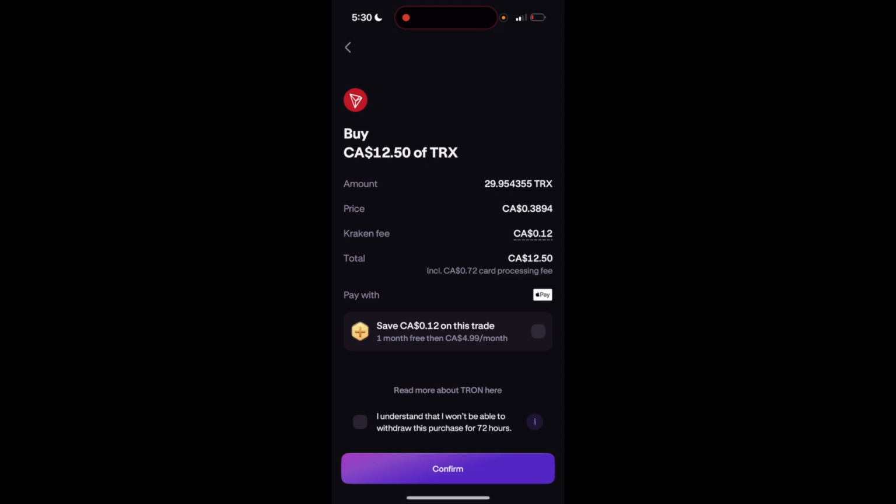Then on this page, you can review the amount, the price, the fee, the total. And if you want to proceed with the transaction, all looks good to you, check the I understand, and then press on confirm to proceed that way. Very simple, very straightforward. This is how to buy Tron, ticker symbol TRX on Kraken.